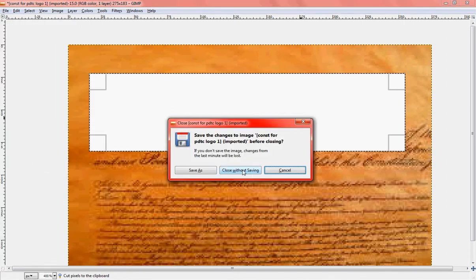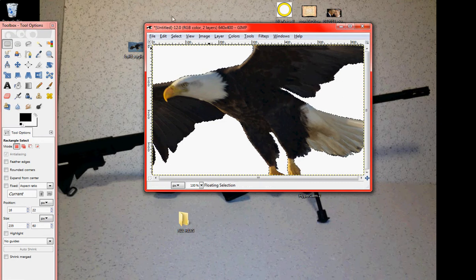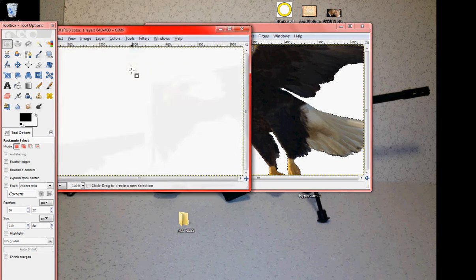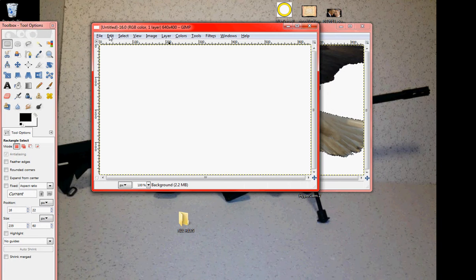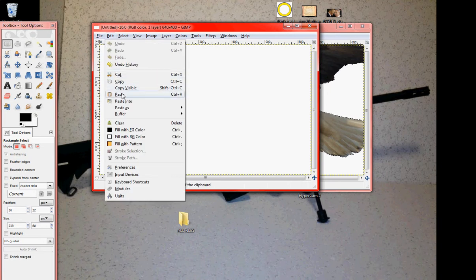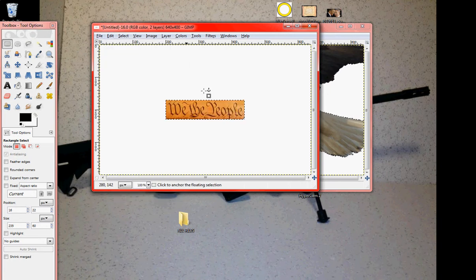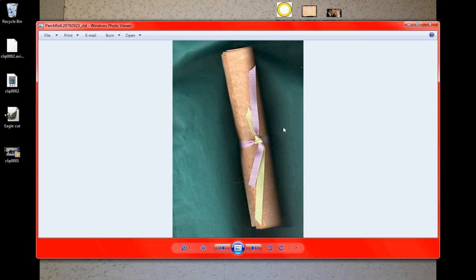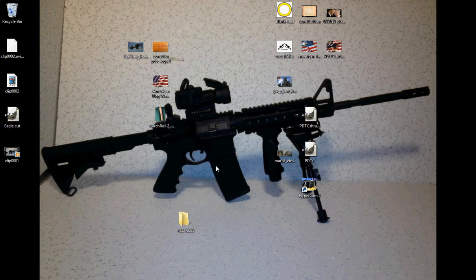Close this out. Don't save it. Close without saving. Open a new window. Edit. Paste. Now there's our image that we're going to put on the scroll. So put that aside. Now this, we're going to do the same thing as we did before. We're actually going to cut this image.